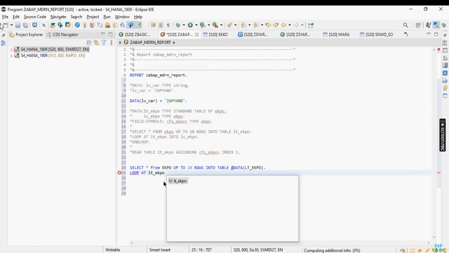So the difference is that the system is actually doing it for you. The task that we were doing earlier, now we are leaving it up to the compiler to do for us and to make it understand what is the data object that you need, right? Yes or no? So loop at LT_EKPO into data.